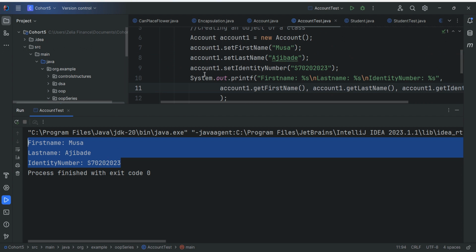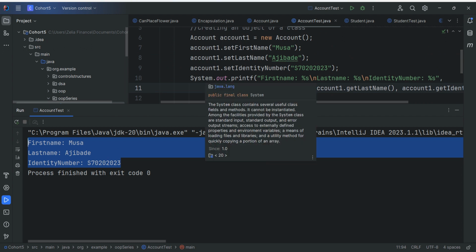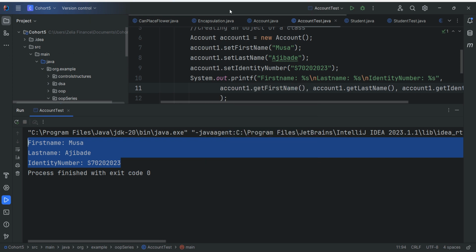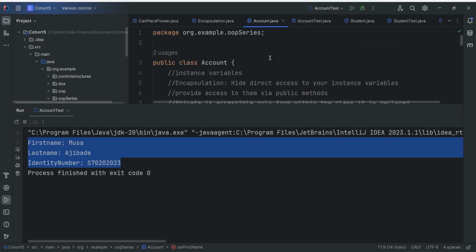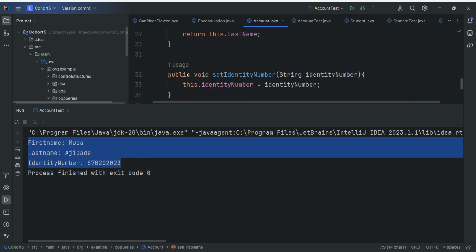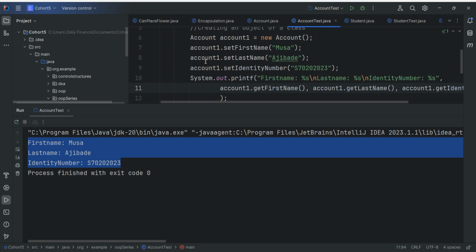Okay, so it means Musa Ajibade walked up into my bank. Then I instantiated an object of my account class for him, and now he has an account with me. His account has a first name, last name, and identity number. So here you can see how this class serves as a blueprint or a guide for the objects that we create.